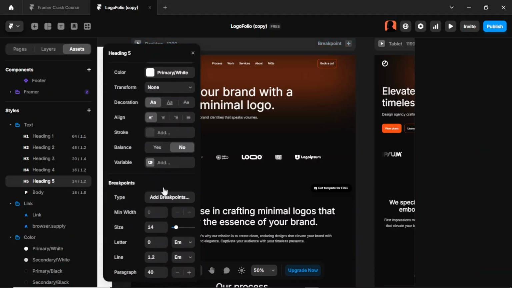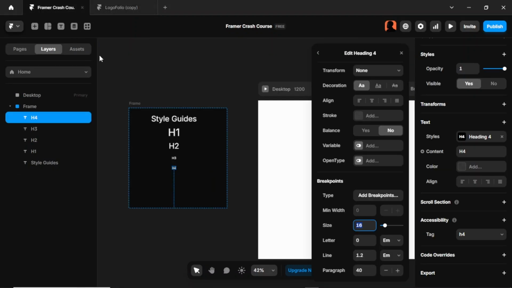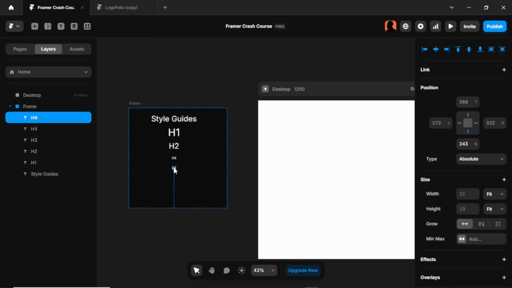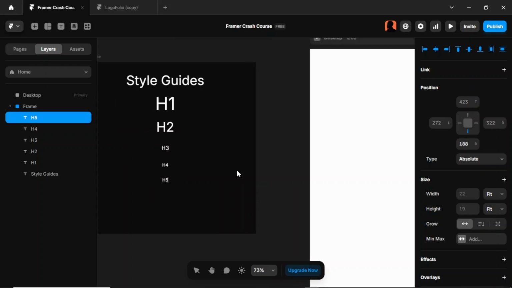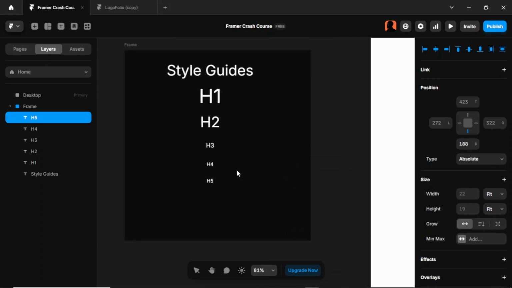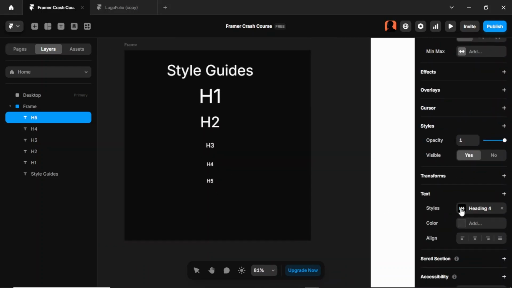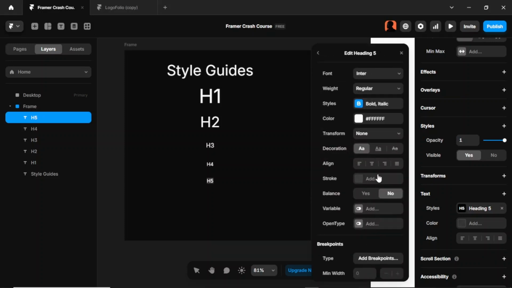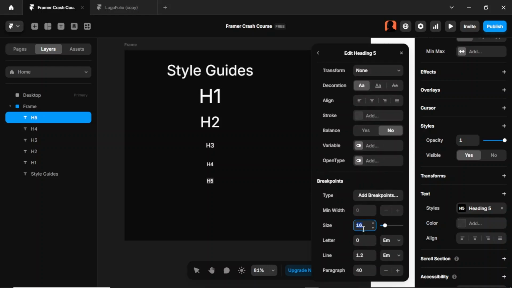So I'm going to go to H5. H5 is 14. I'm going to duplicate. Name it as H5. You're going to zoom a little bit so you can see it very well. And then give it a new style, H5, edit, and make this 14.